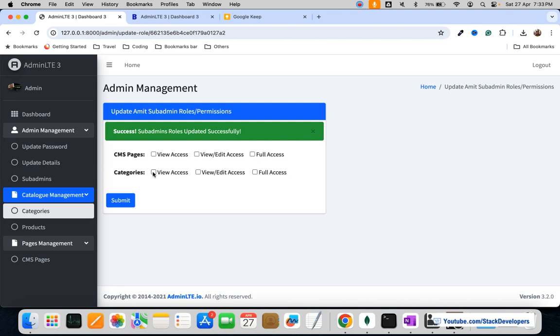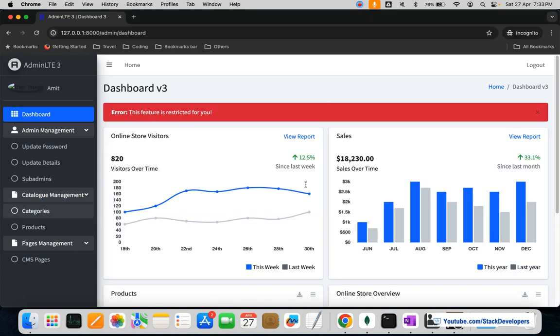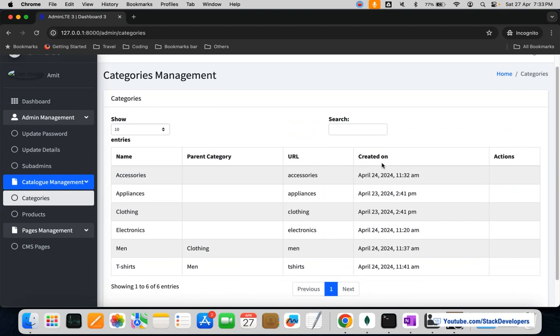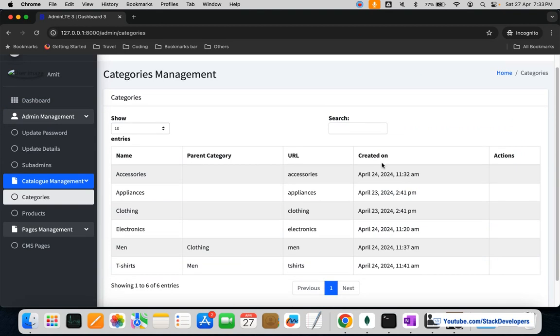And now we are going to give only the view access to the categories to that Amit subadmin. Okay, I'm going to update the Amit subadmin roles and permission once again. We'll give only the view access. Click on submit, and now we are going to see. Now I'm going to click on categories, and here you can see that we are able to only view the categories, and the edit and delete icons are not highlighted here, and add is also not permitted. Okay, so the subadmin can only view.